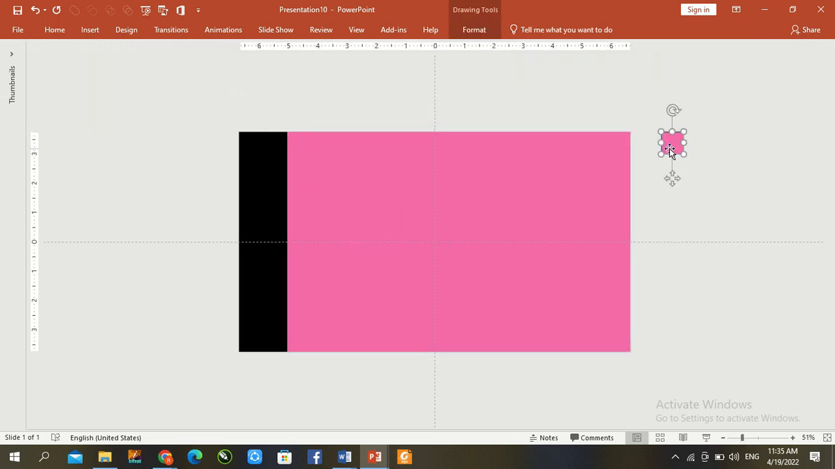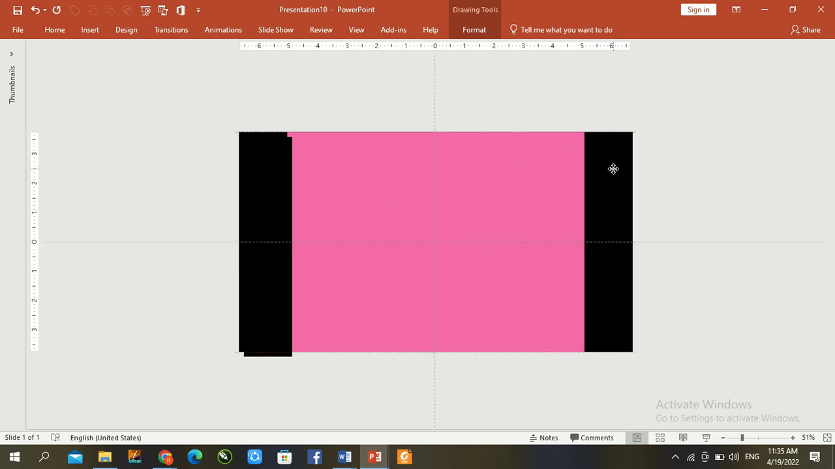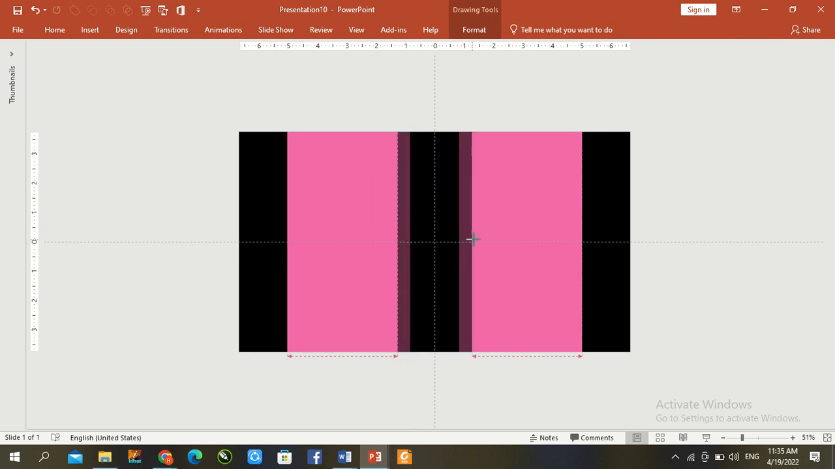Zoom out, cut here, Ctrl D, duplicate three times. Both sides, insert in the center, and press Ctrl and resize the shapes.